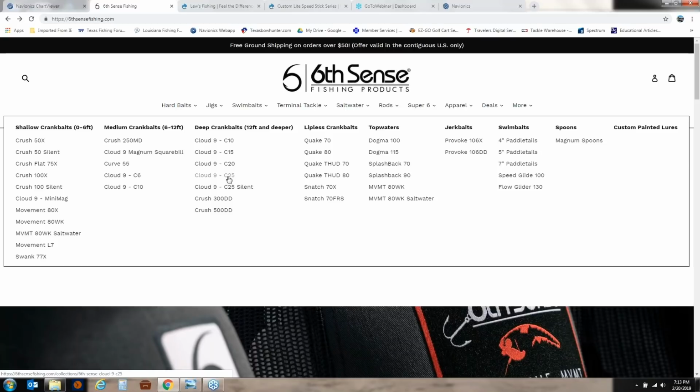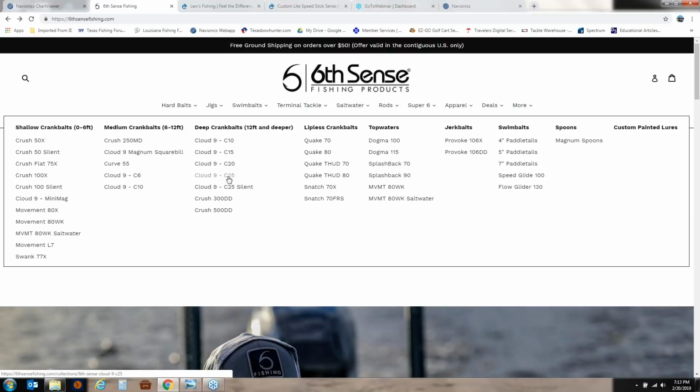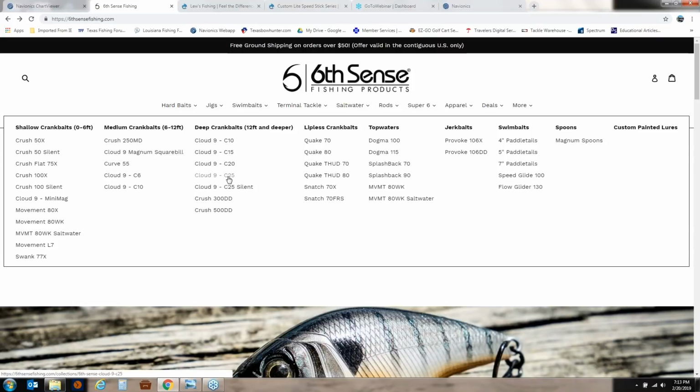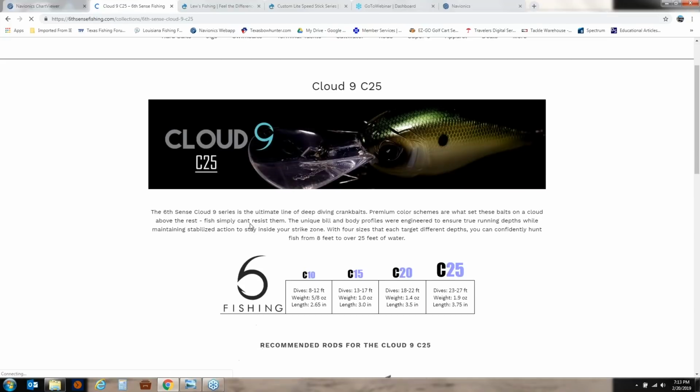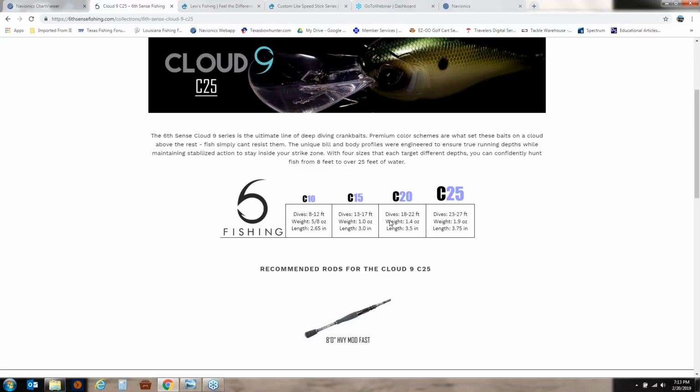So comparable, like Strike King has a 5XD, 6XD, 8XD, and then a 10XD. No different here. You've got a C10, C15, C20, and C25, and a C25 Silent. My preferred choice is the Cloud 9 C25. I have another chart when you click on that bait that shows you the depth ranges at each. It breaks down the C10, C15, C20, and C25, the weights, and how deep they go. Basically it turns it into a foolproof system to select the right crankbait for what you're doing.